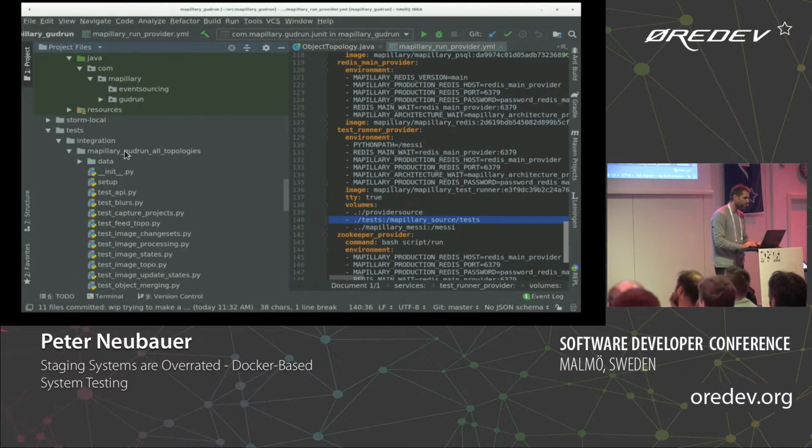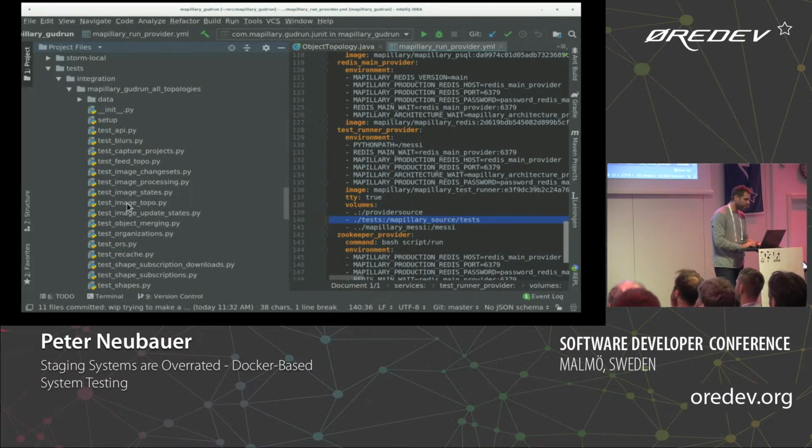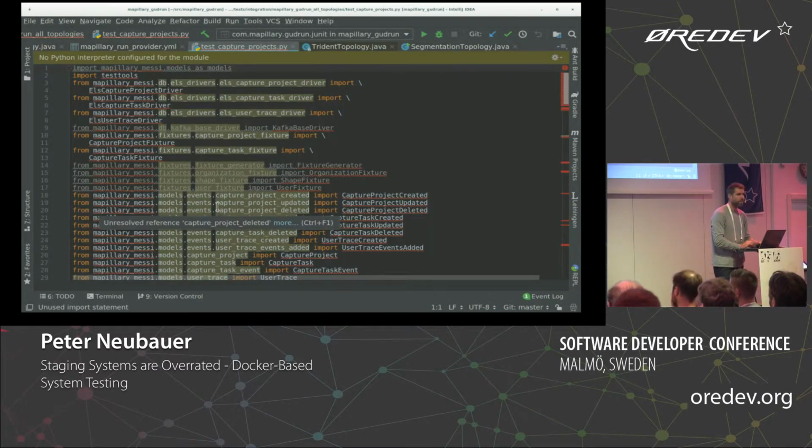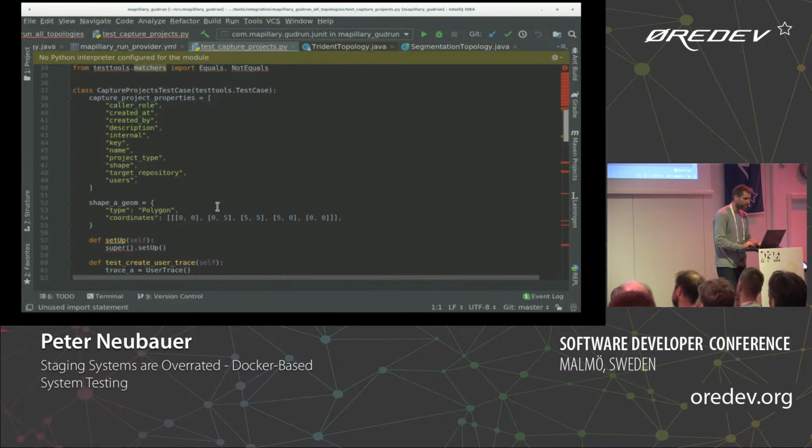And the tests here are this. So we have tests, integration. This is the provider we are testing, the mapillary Gudrun alt topologies, and in this, for instance, let's say I take this one. This is now a Python-based integration testing framework we built because we want all the integration tests to be exchangeable between code bases. So if we move code between code bases, which tends to happen, and we are retiring this repository, you basically just have to take the integration test somewhere else, execute it, and work until it works, right?